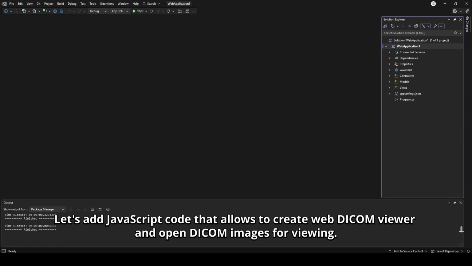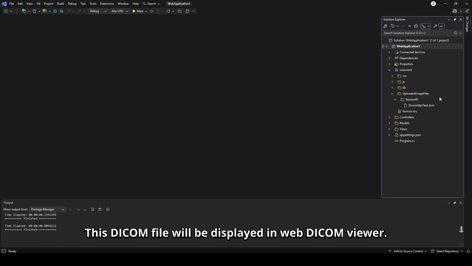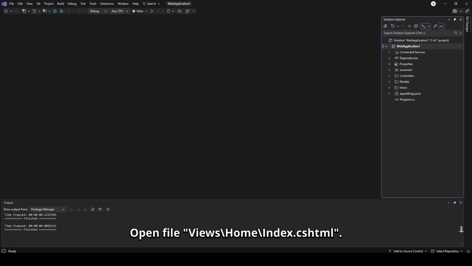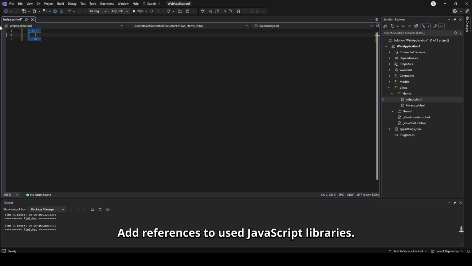Let's add JavaScript code that allows to create Web DICOM viewer and open DICOM images for viewing. Create folder wwwroot/uploaded-image-files/session ID and copy any DICOM file to the folder. This DICOM file will be displayed in Web DICOM viewer. Open file Views/Home/Index.cshtml. Add references to used JavaScript libraries.